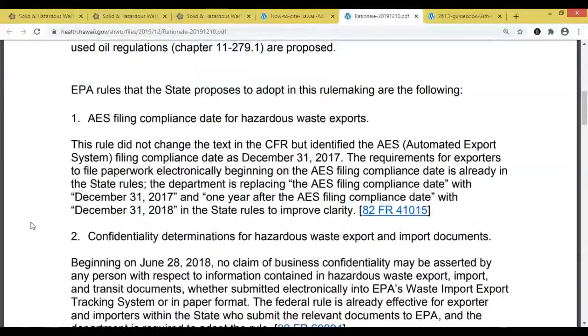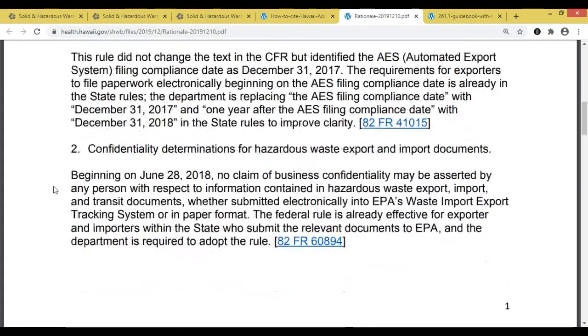So I'm just going to quickly go over this list. And as I go, if you have questions about a particular thing, remember you can write your question into the Q&A box before I get to the end of this list. You don't have to wait. So the first thing is just the AES filing compliance date for hazardous waste exports. So this is for the automated export system. Basically paperwork that you have to file with EPA if you're exporting hazardous waste. And so we just put the date into the rules so that it's really clear when that date is.